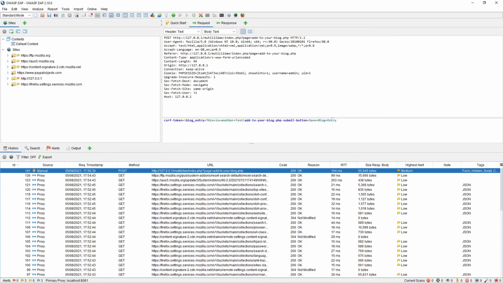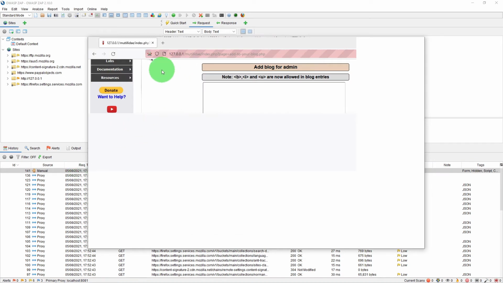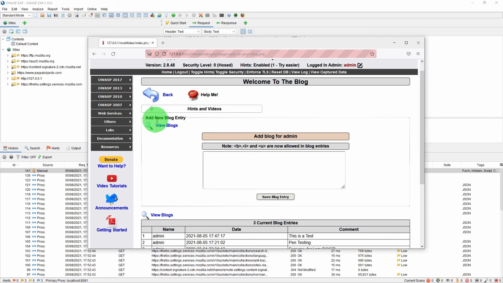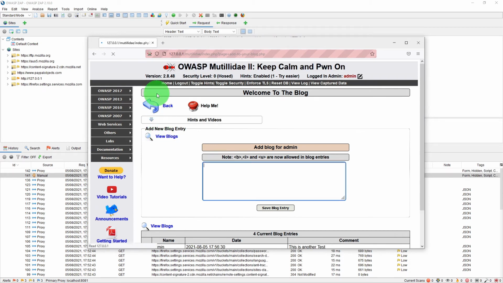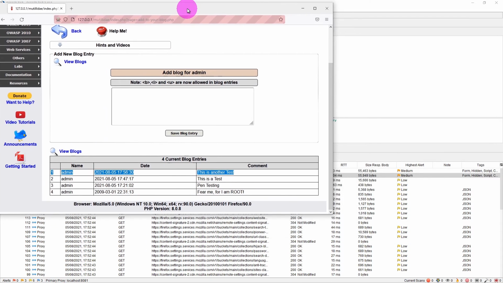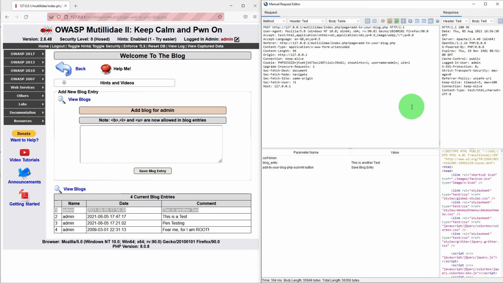So let us quickly see what has happened in the front end. So if I just go back, as the screen is refreshed now, you can see that entry has been made into the blogs table. Let me quickly rearrange the windows.